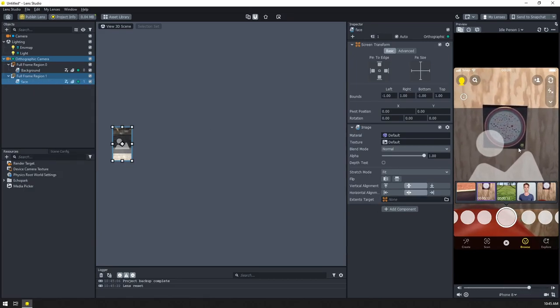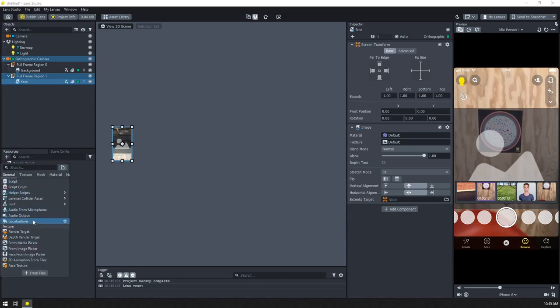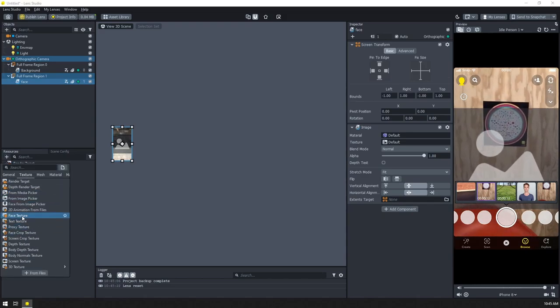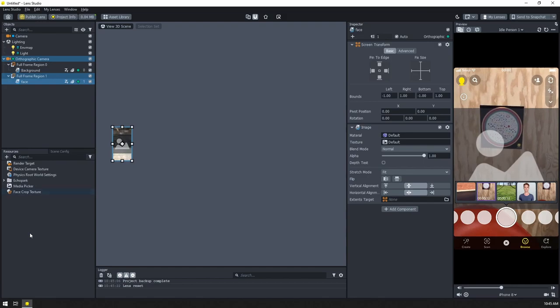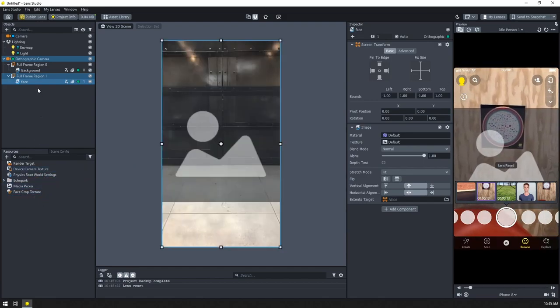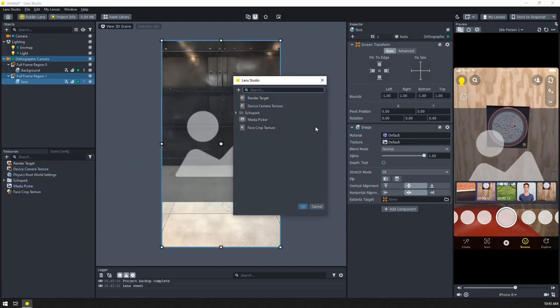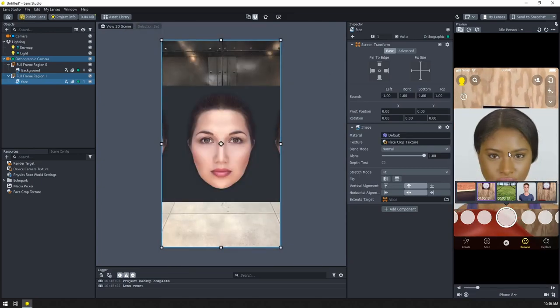And I want the texture to just be the user's face. So instead of trying to like track their face from the device camera texture, I'm going to come to the resources panel and not add the face texture. I want the face crop texture. So now I can set the texture over here to the face crop texture. And there's the user's face.